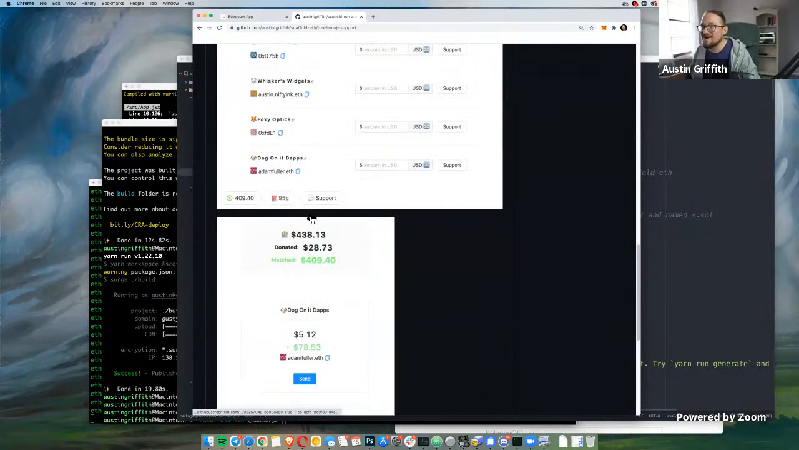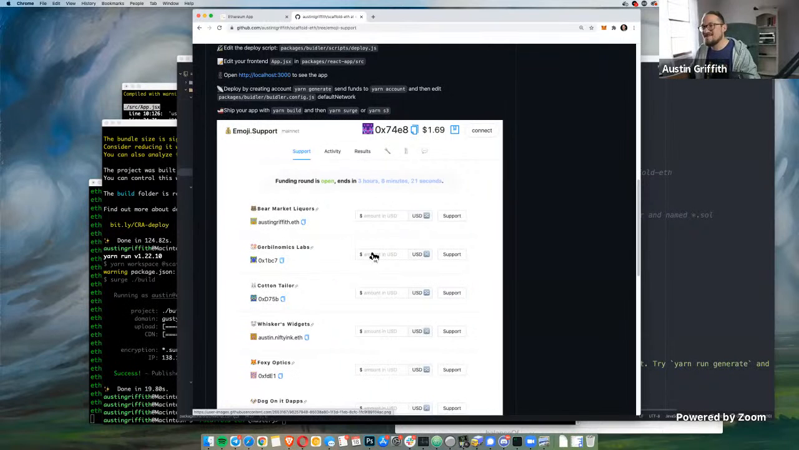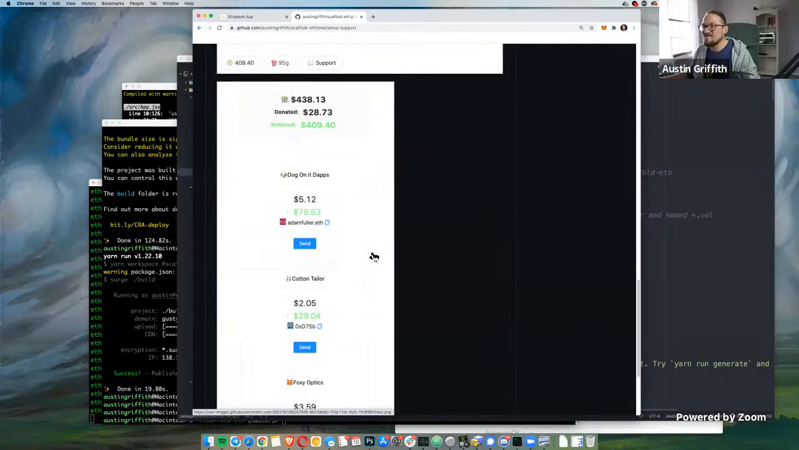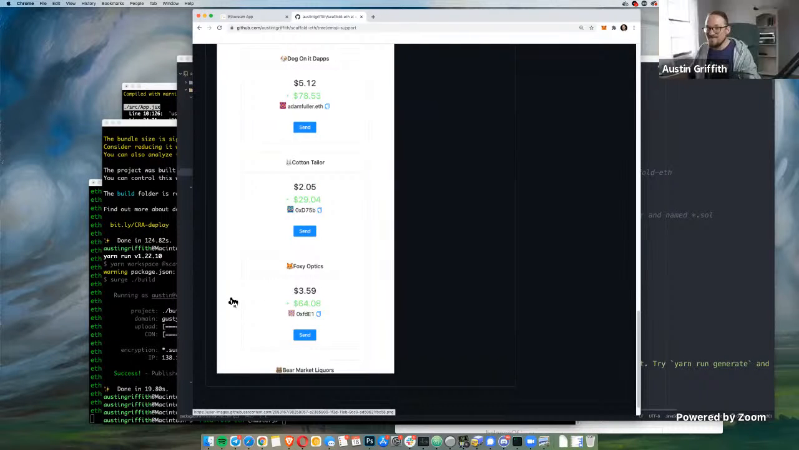By the way, bear market liquors. Come on, bear market liquors. That's the best name for a company ever, right, Trent? We're not in the bear market anymore, I don't think, but we were when I made this.